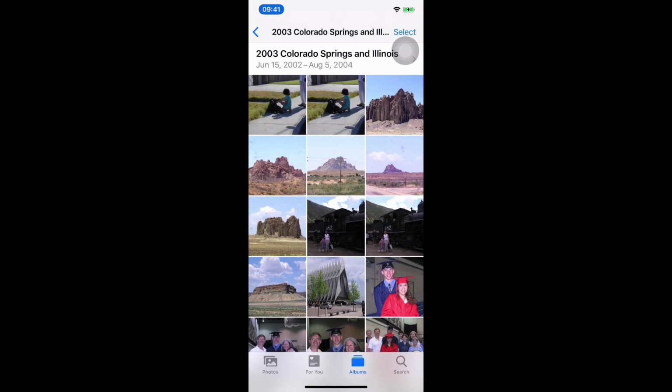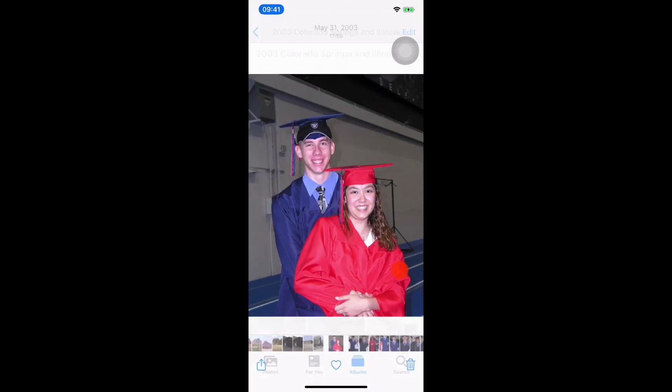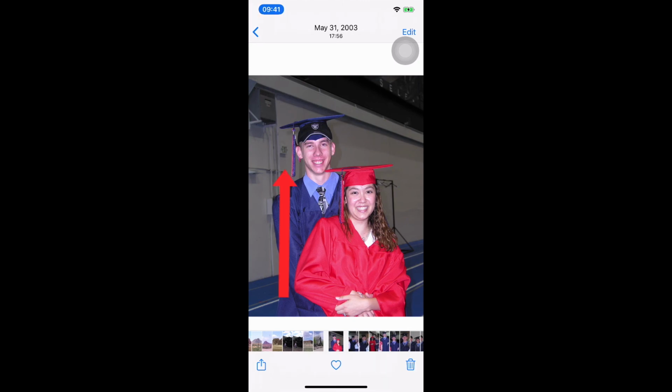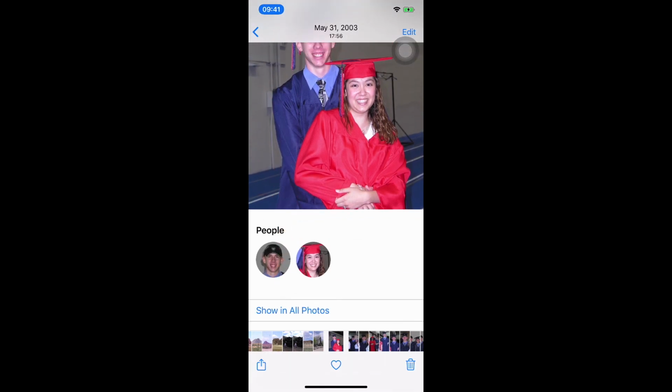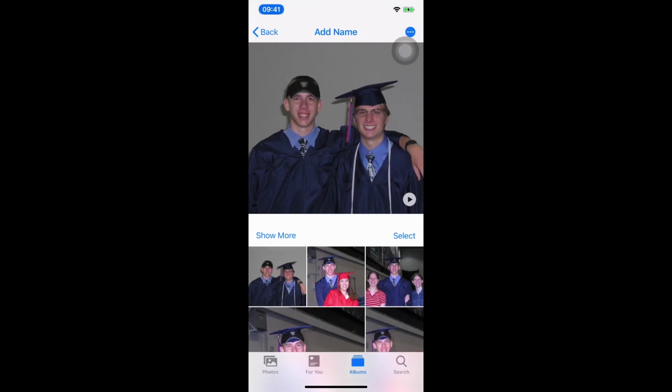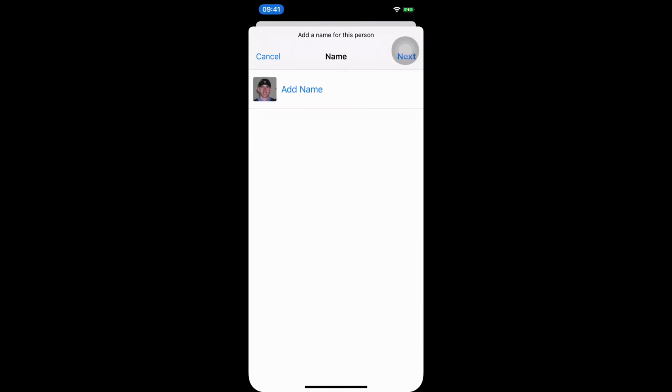In order to add a person on an iOS device in Photos, first open up your albums, then click on a photo, and we'll select this one of the person that you want to add. Then you swipe up until you get this dialog box right here. Then you select the person that you want to add the name to, click on that, and you come to the Add Name box.